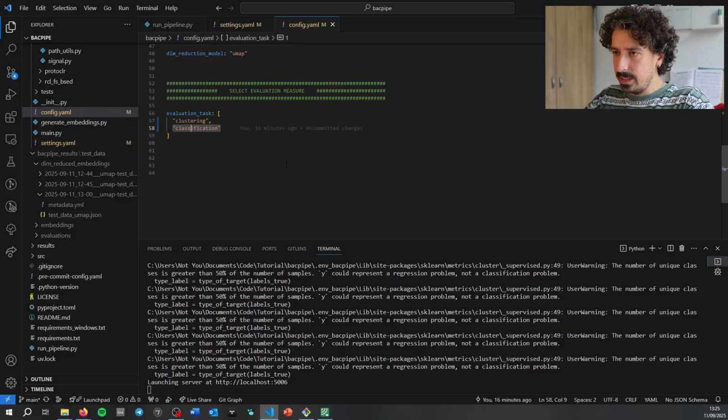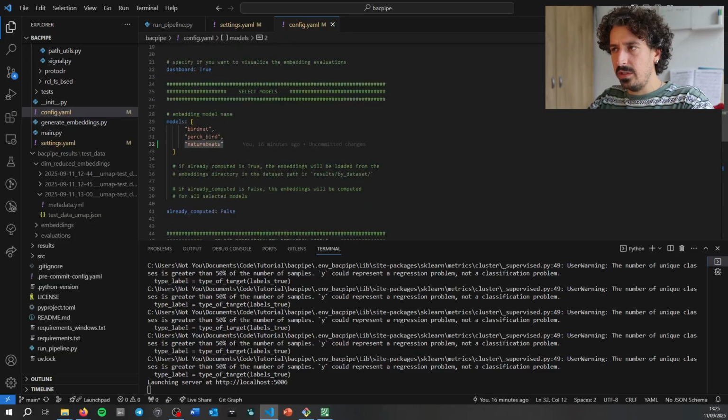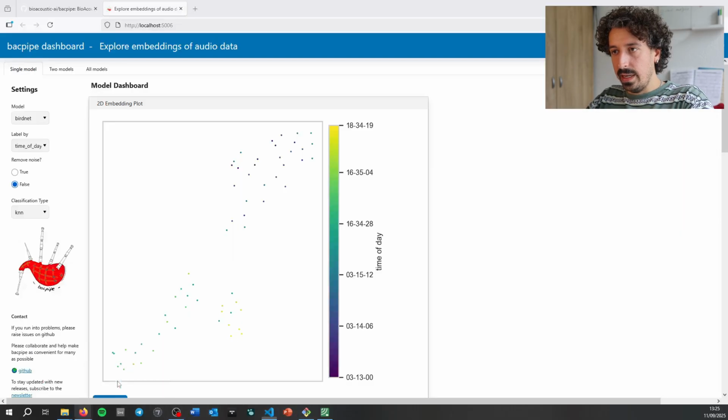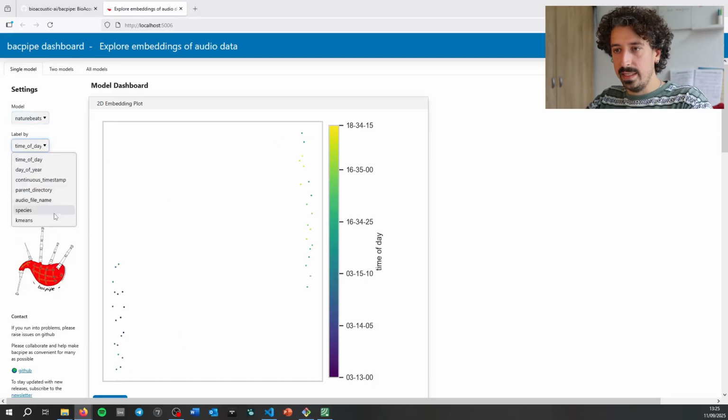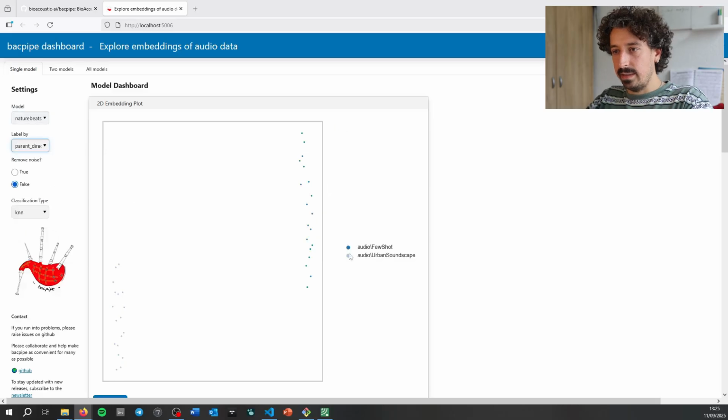Now, on top of that, we also used nature beats, and because of that, our dashboard has grown, and we can now see that we have another model to choose from. So this is the nature beat stuff. Again, it divides really nicely, and we can see it divides by parent directory, so by deployment in this case. But we now have a bit more stuff in here, namely the species and k-means.